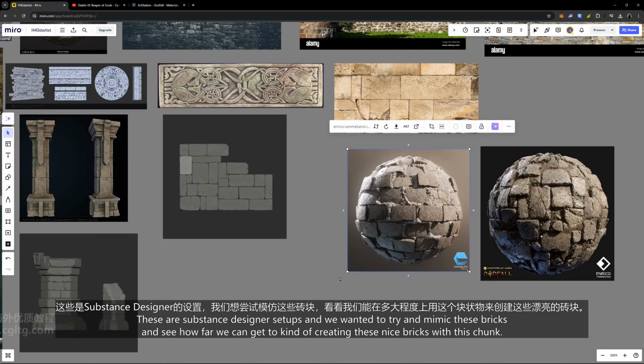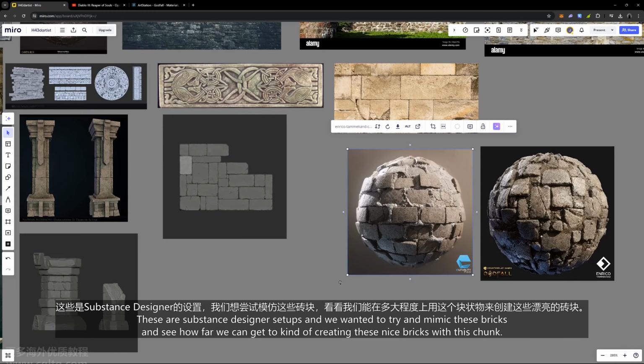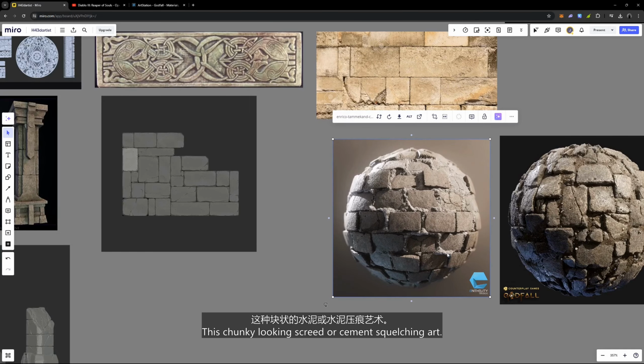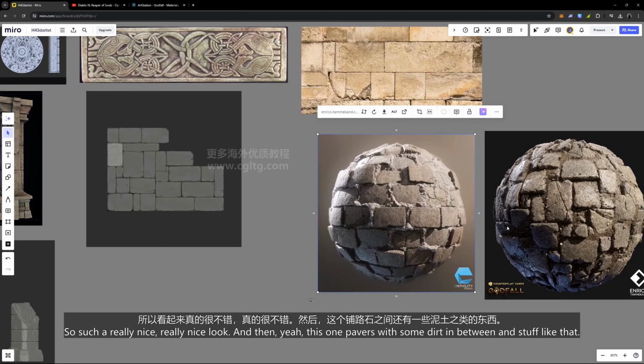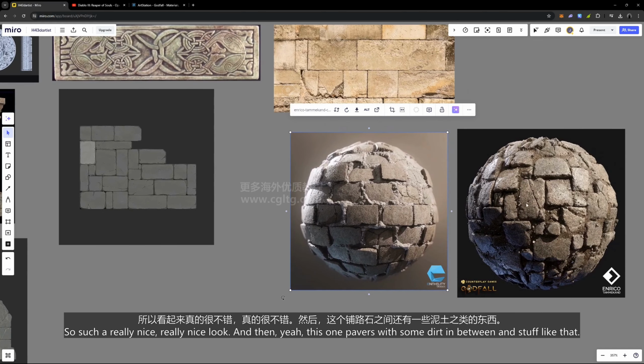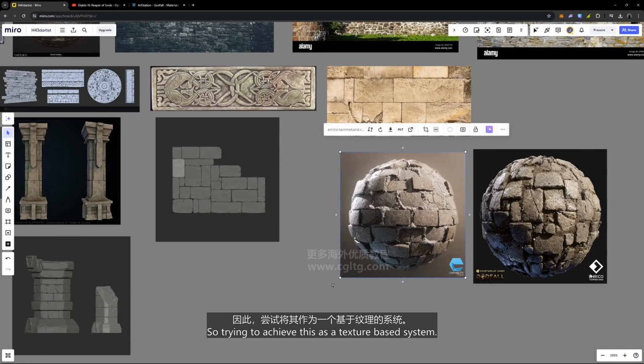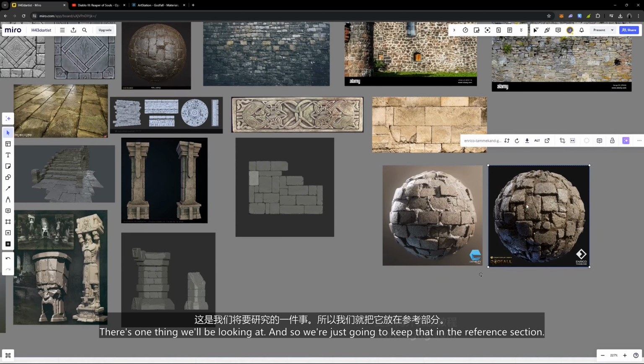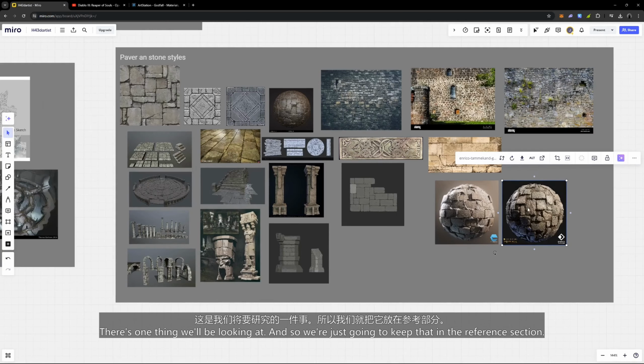setups, and we wanted to try and mimic these bricks and see how far we can get to creating these nice bricks with this chunky looking screed or cement squelching out. So such a really nice look. And then this one, pavers with some dirt in between and stuff like that. So trying to achieve this as a texture-based system is one thing we'll be looking at. And so we're just going to keep that in the reference section.